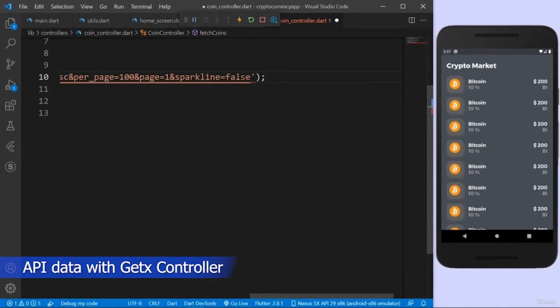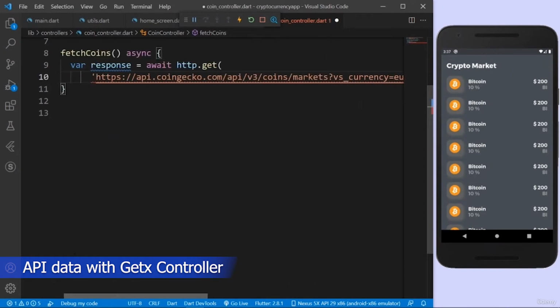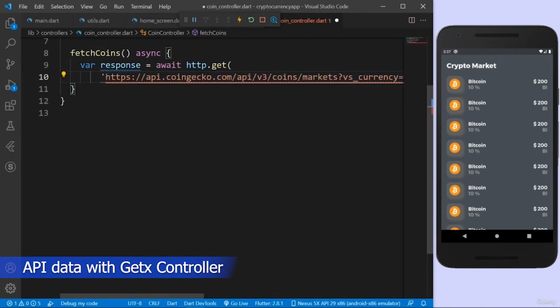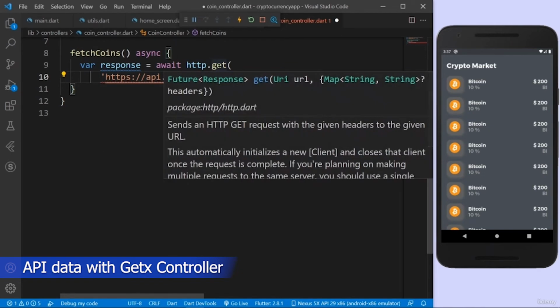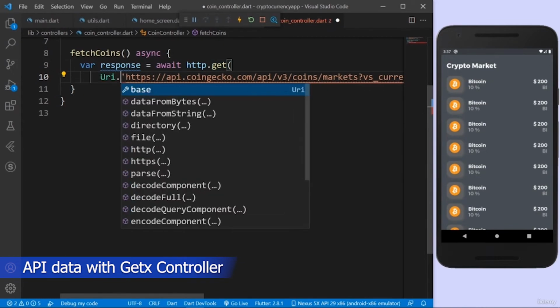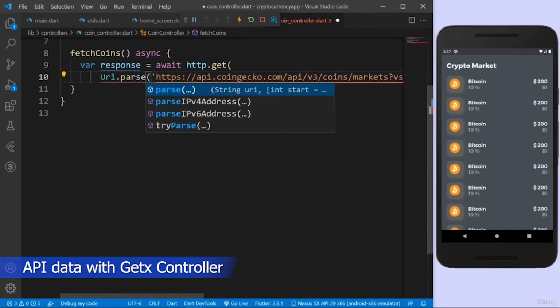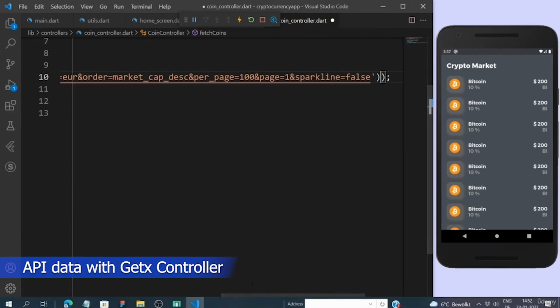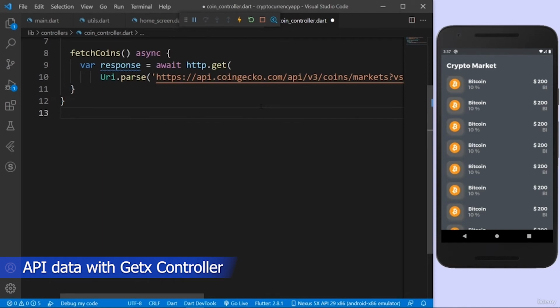Perfect. But I think we'll get some errors. Okay, we got an error, because this was the old method. We can say http.get, we just have to pass in the string, but now we also have to call something like Uri.parse. So it's going to parse the whole URL into a URI. It's just a new method to do this. Okay, now this works perfectly. So with this method, we're going to make a get request to the API with this URL, and we're saying get all the coins.